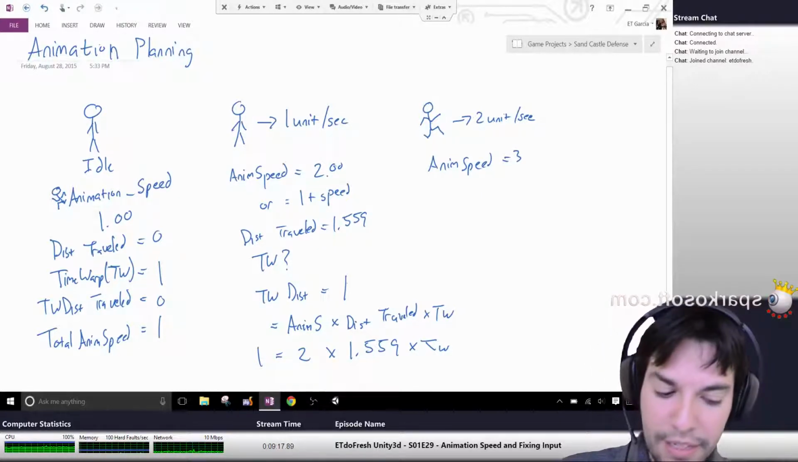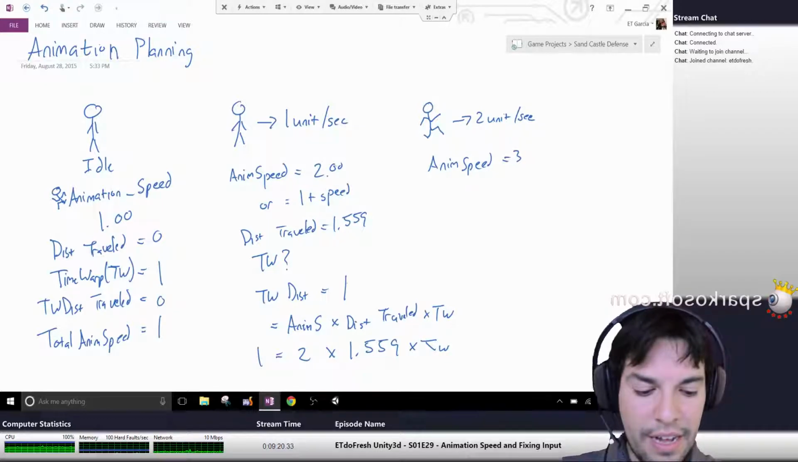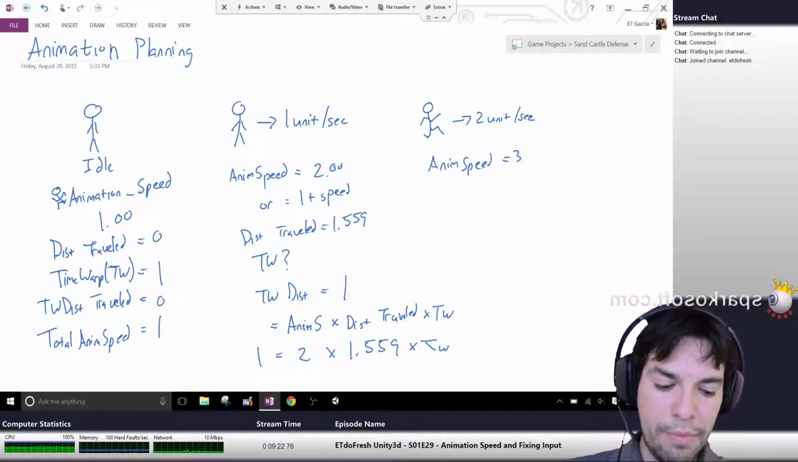Animation speed's 2 times 1.559 times x. We'll call it times TW, equals 1. So basically TW is going to be 1 over 2 times 1.559.